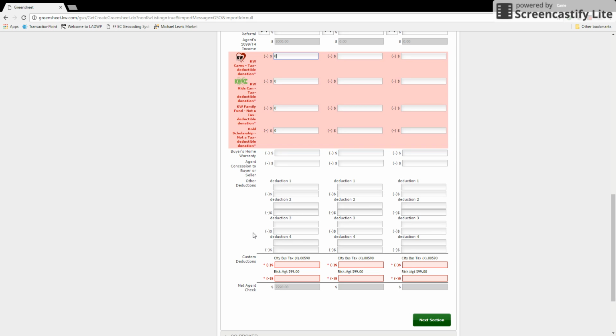And then, assuming that you have no credits to give, next up, you're going to calculate the city business tax that you owe. So you go up here to your agent 1099 line, which is right above the charity donations, and you take whatever number is listed there. In this case, it's 8,000, and you're going to multiply it by 0.0059. And you'll enter the information here.